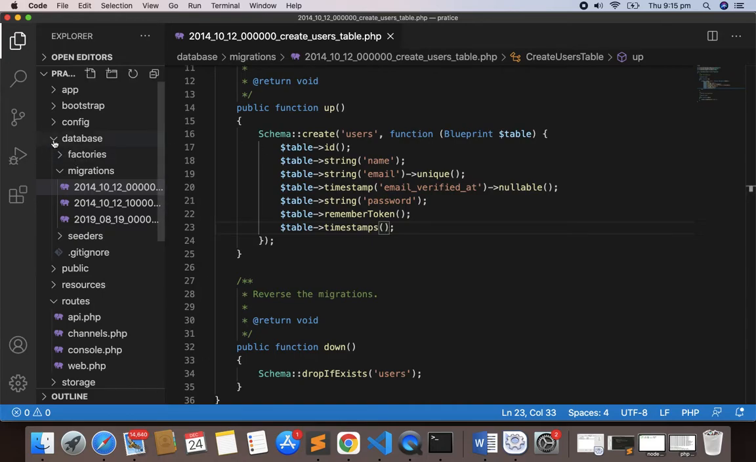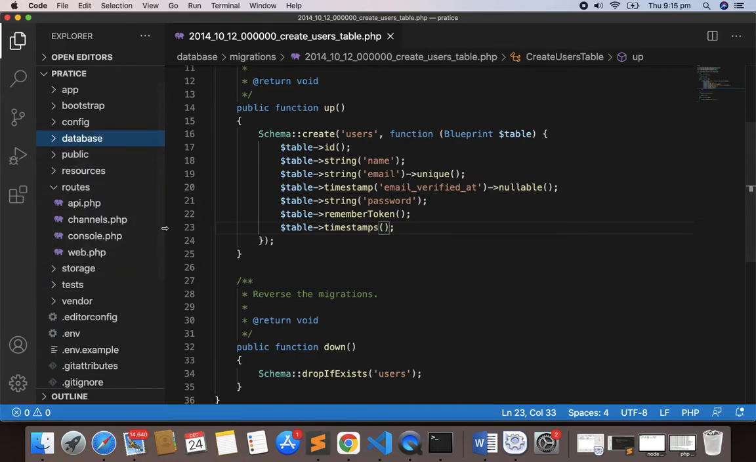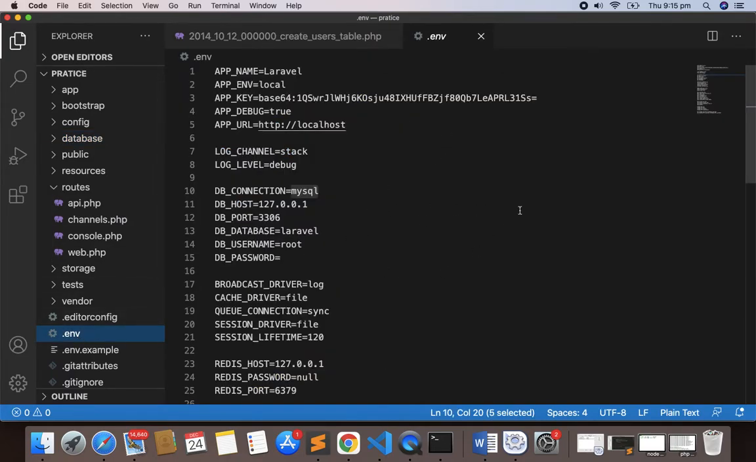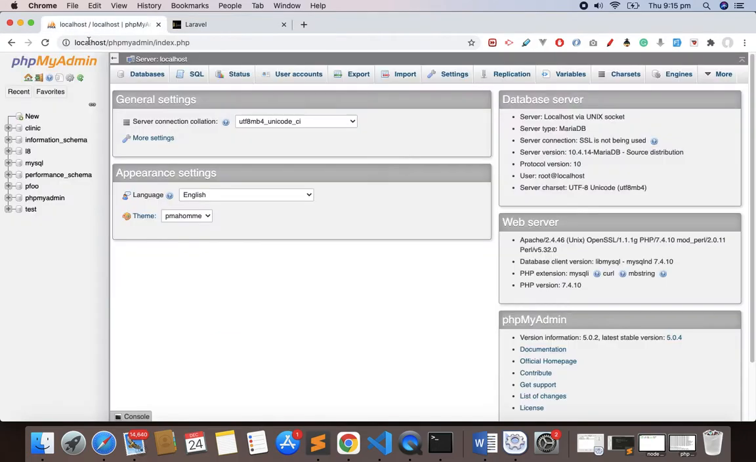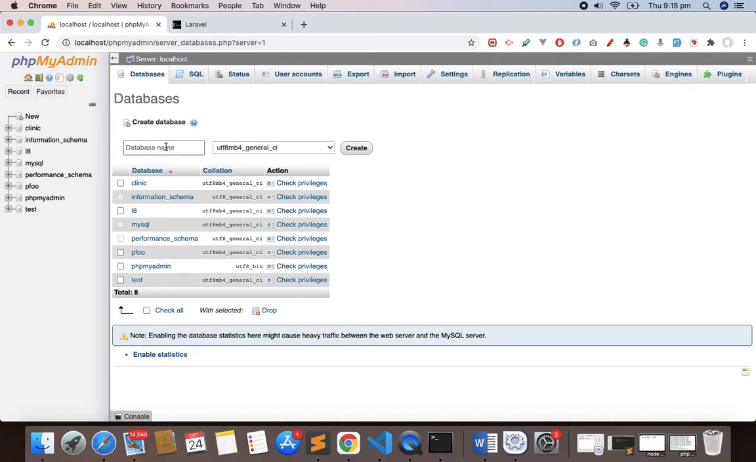First thing we have to do is go to the environment file, which is .env, and we have a lot of things here. So let's focus on these. We have the database connection MySQL. I'm going to use phpMyAdmin for the database. So let's make one database here. I'll just name this blog.